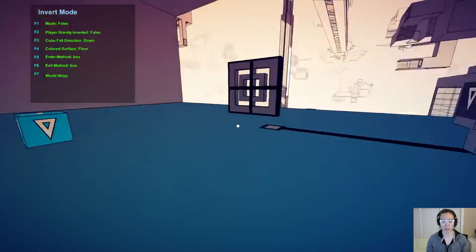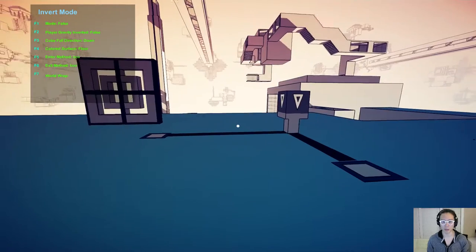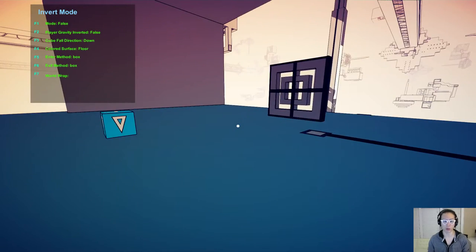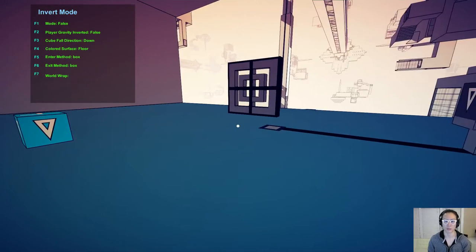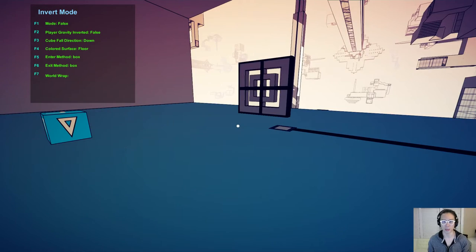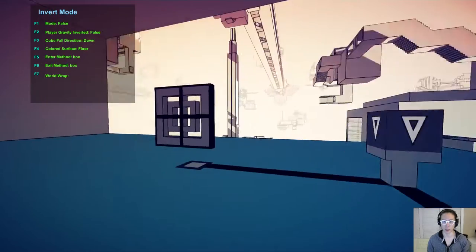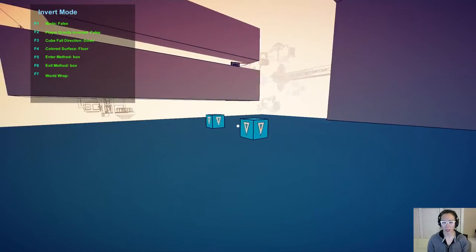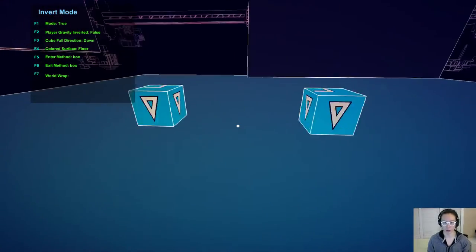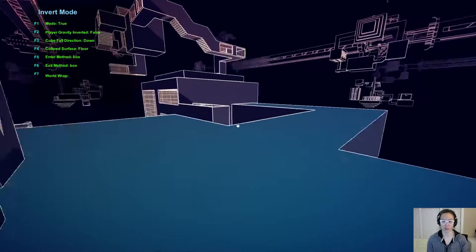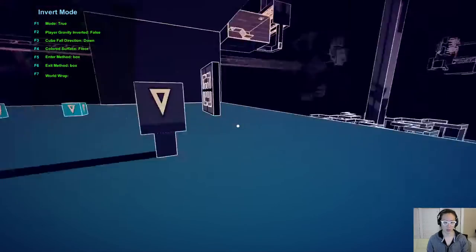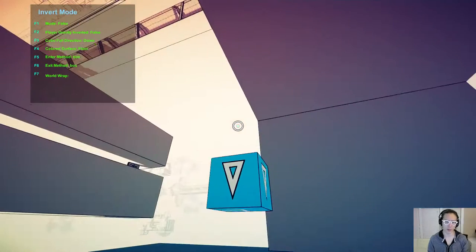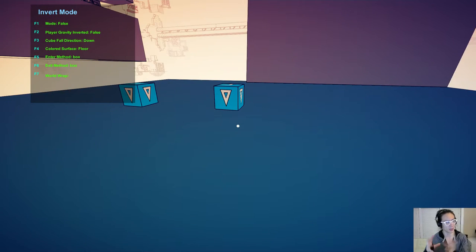The reason why I don't like this mode is that if you don't have a normal box around, you basically are stuck in invert mode. If you're in invert mode and you go inside a room and you don't have any normal boxes around, then you're stuck in invert mode and you can't get back out. So I'm not a huge fan of this, but I do like the idea of picking up objects to enter into different modes.